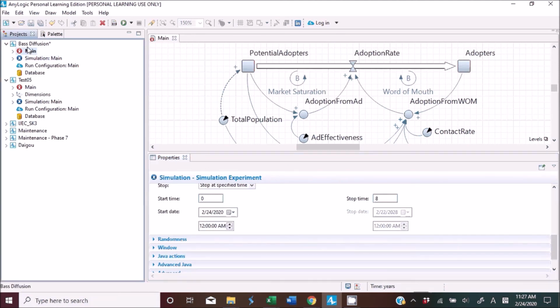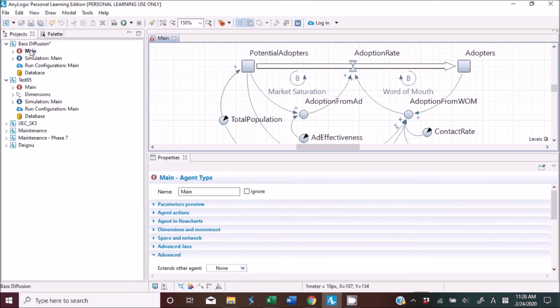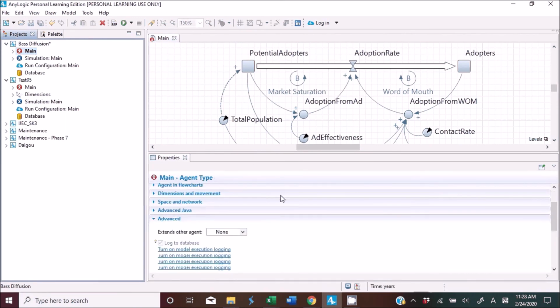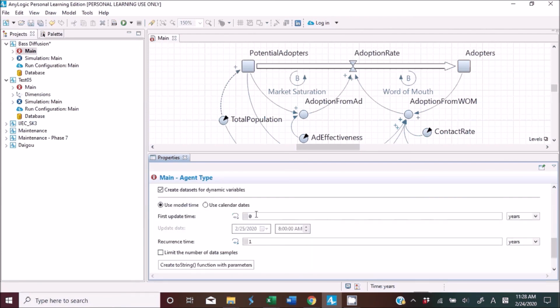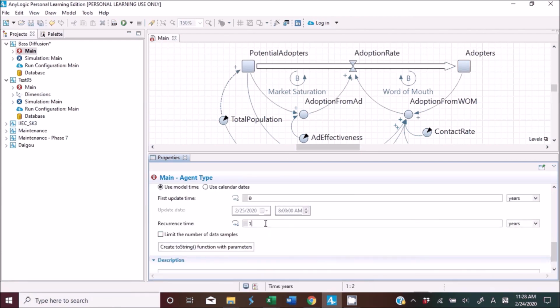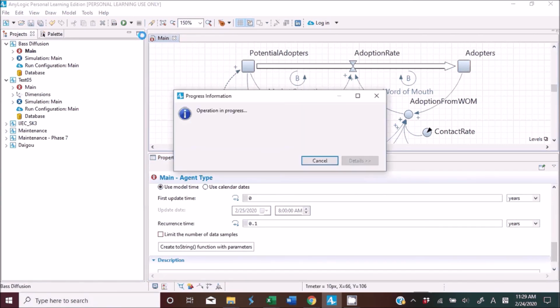All right, and then if you click this bus diffusion model, you can check the model time unit. And also another thing is that if you go to main, there is an advanced option here, and you can actually choose the recurrence time of this model, and let's type 0.1 years so that you can see the difference. Okay, update. You can actually update the simulation model at every 0.1 years and save the model. And then you can run the simulation model here.